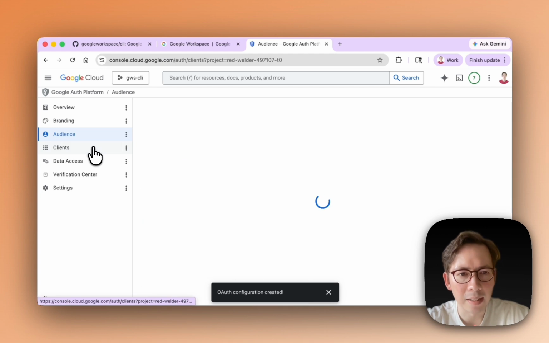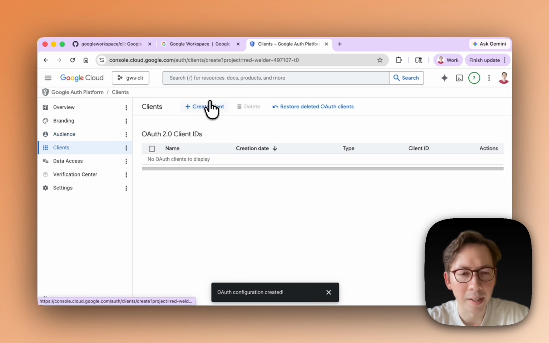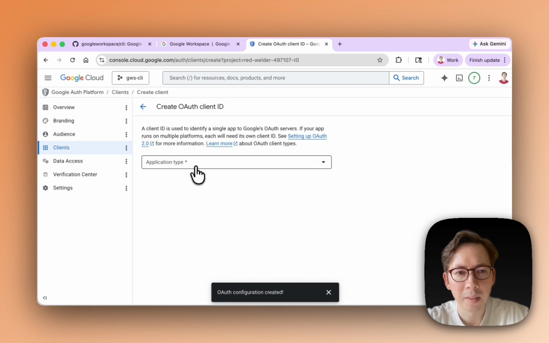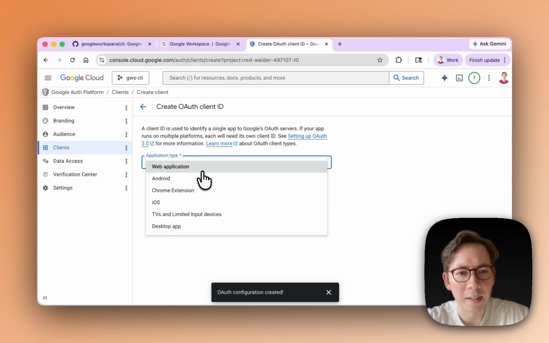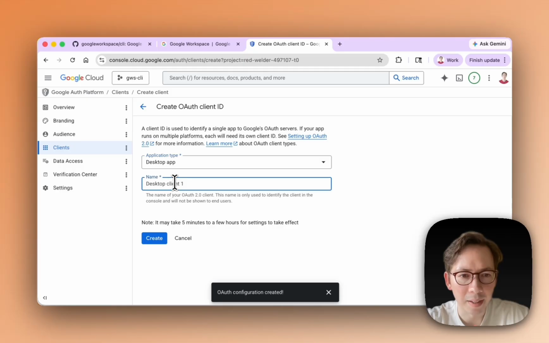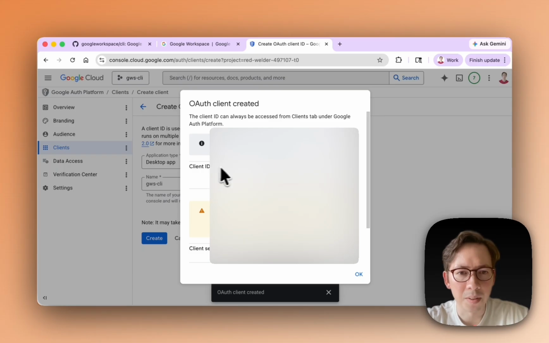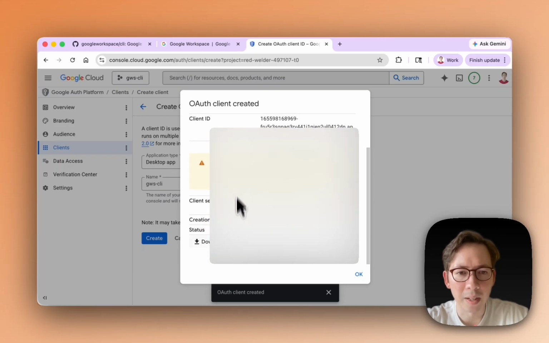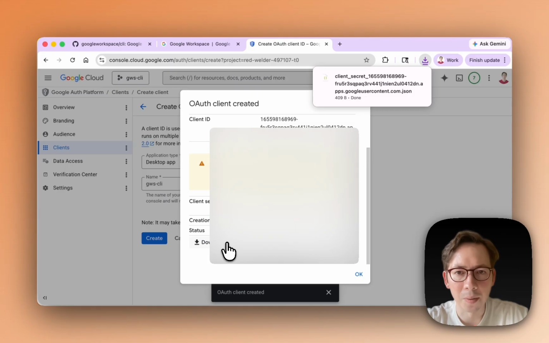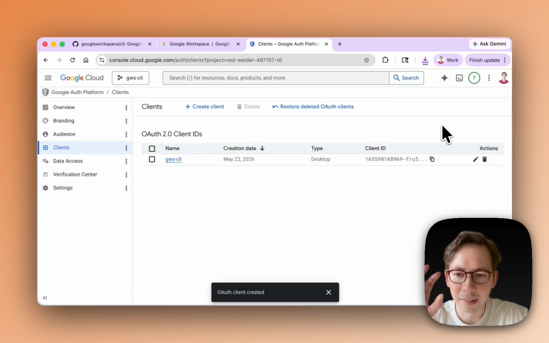You're going to go to clients, and then you're going to actually create a client here. And we're going to write a desktop application. Again, I'm going to call it GWS CLI. And you can see I've got all the details here. So at the end of here, I'm going to click download JSON. Right, so this has now downloaded that key that I'm going to be using, which is basically like a password, right?